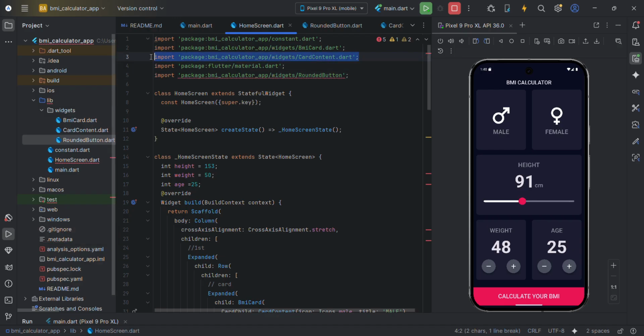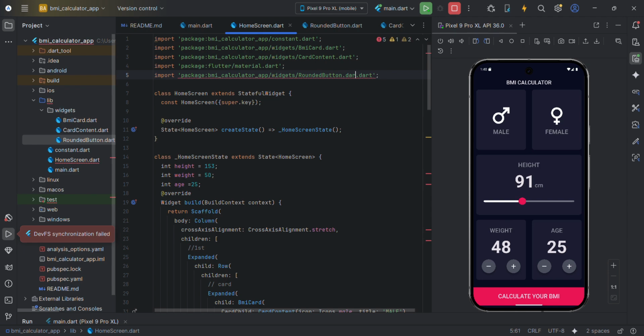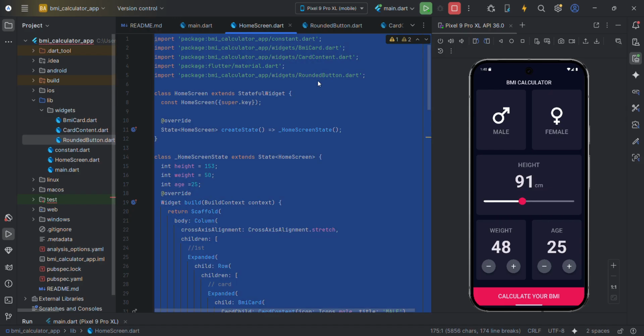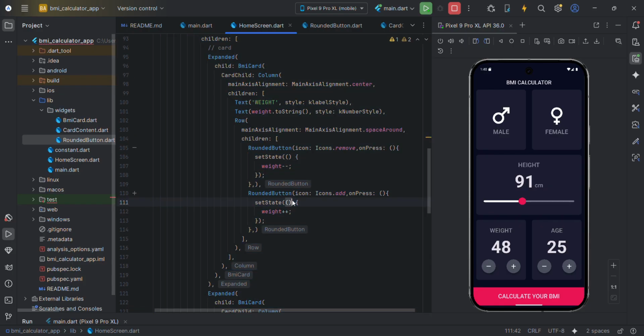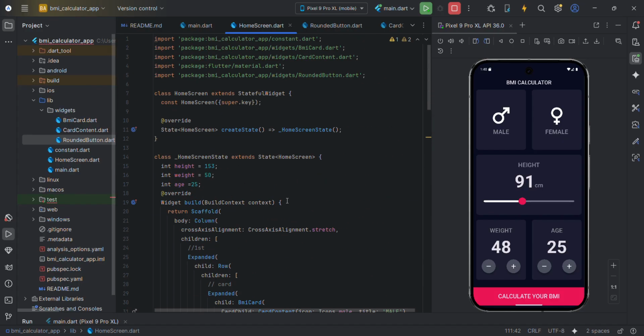So just copy the same thing, replace it with the rounded button, that's all. Instead of card content, we wanted a rounded button. So we are taking it from the package BMI calculator app, that is the project name. From there we have a folder called widgets. From there you are taking it from the file name. So it will clear the error. By this we have cleared a few things, right?